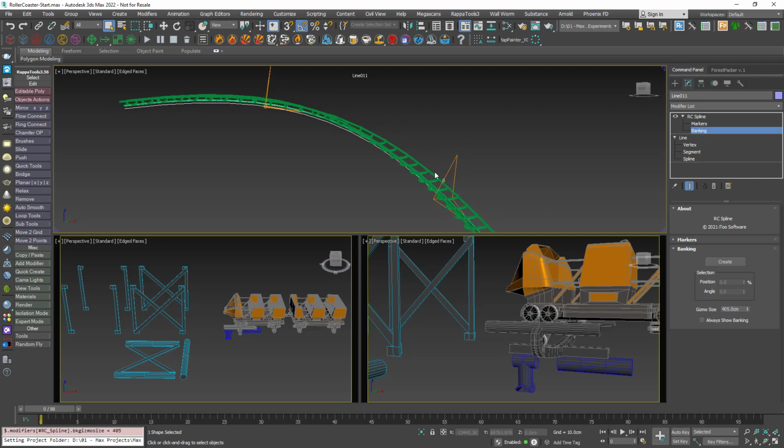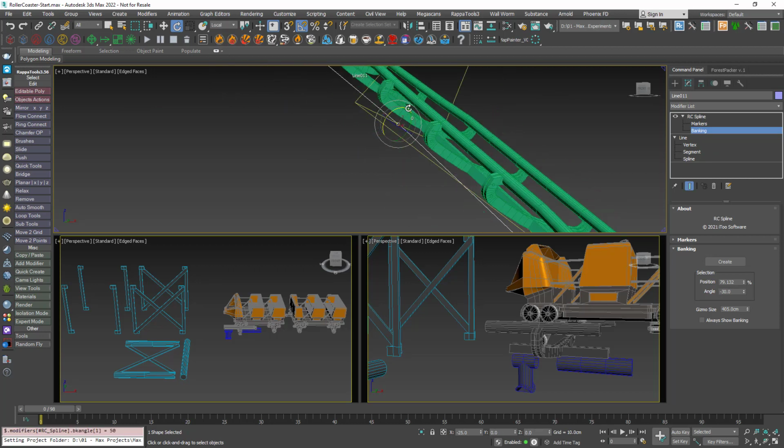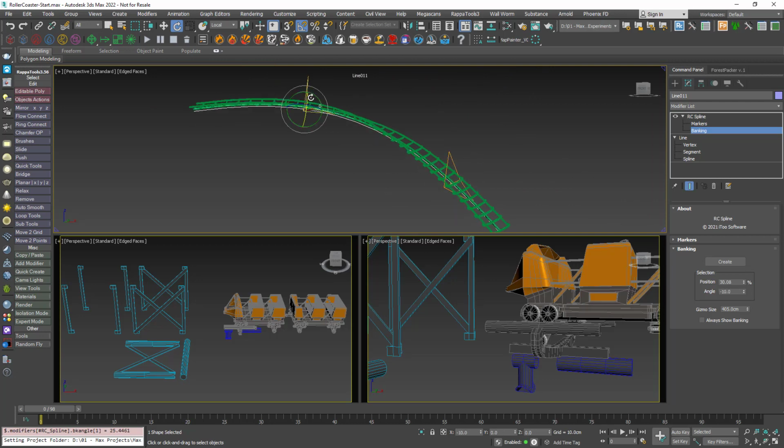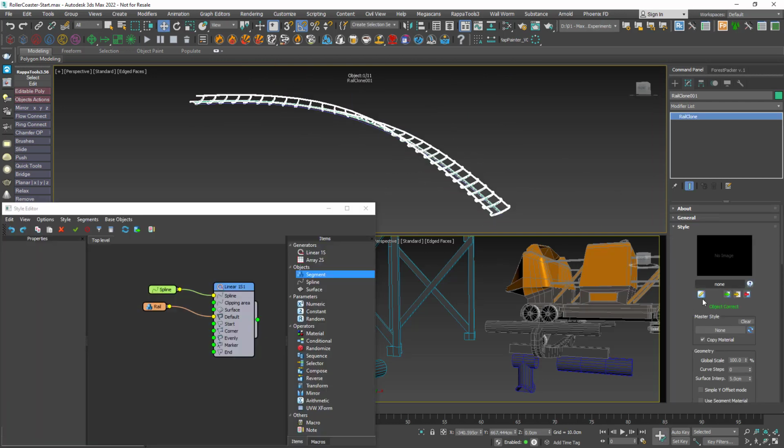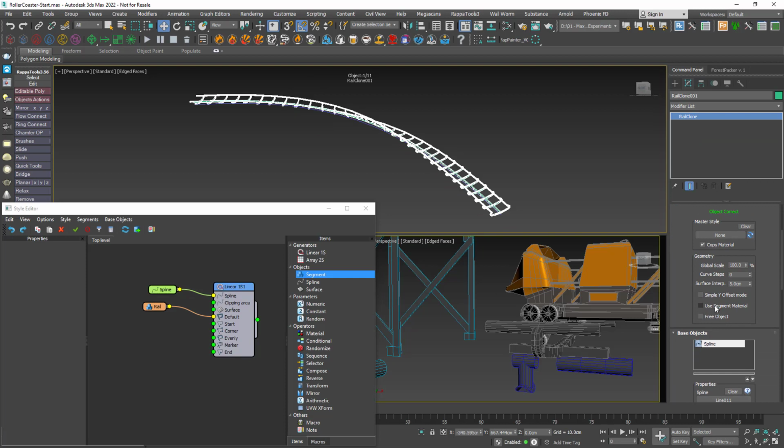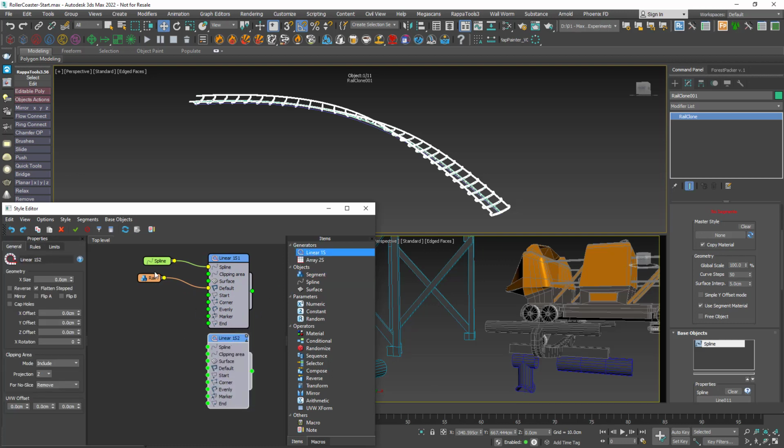Just pick these from the scene in the sub-object mode, change the alignment type to local, and you can see you can easily control the banking just by rotating these gizmos. While we're here, let's turn on Use Segment Material so that we can pick the materials off the source geometry and then increase the curve step so that the deformation is a little bit smoother. Now let's move on and add the train itself.